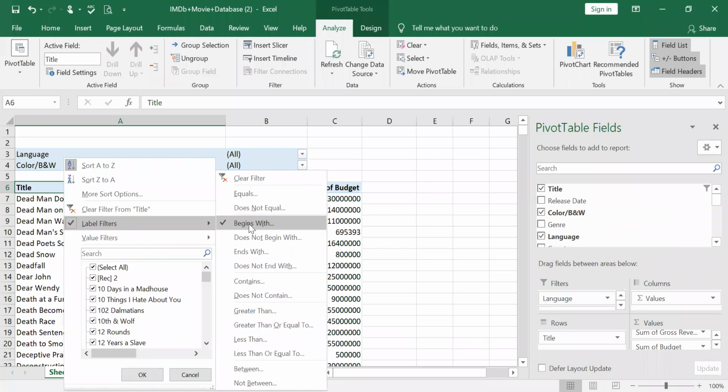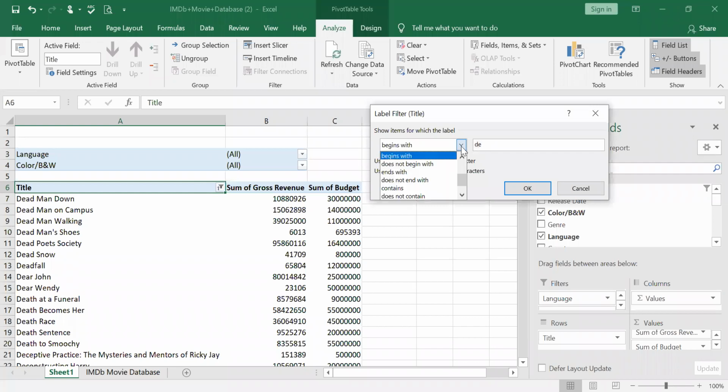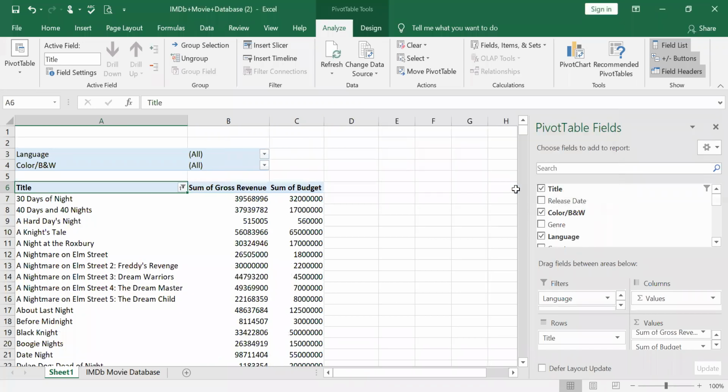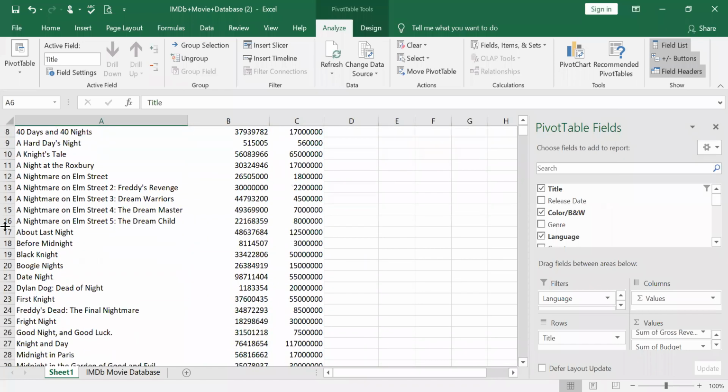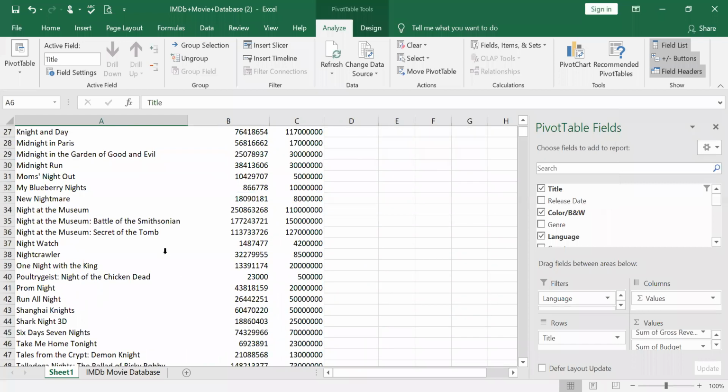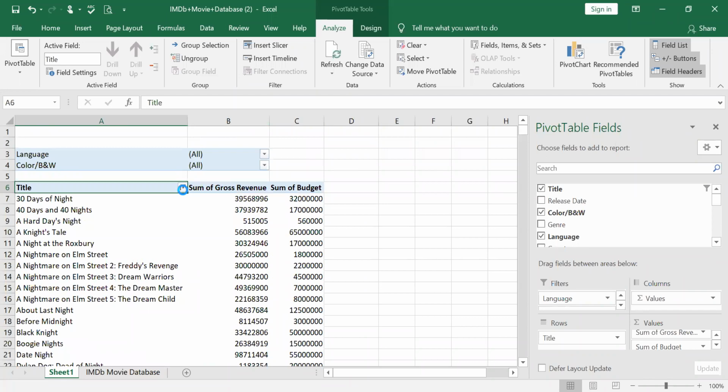And even you can select contains. So I want movies that contain, for example, I want all the movies where some part of the movie string has a word called night. So if I just give that, you see all the movies with the string night come. All the movies that contain night somewhere. You can even filter like this, you can sort this way also.